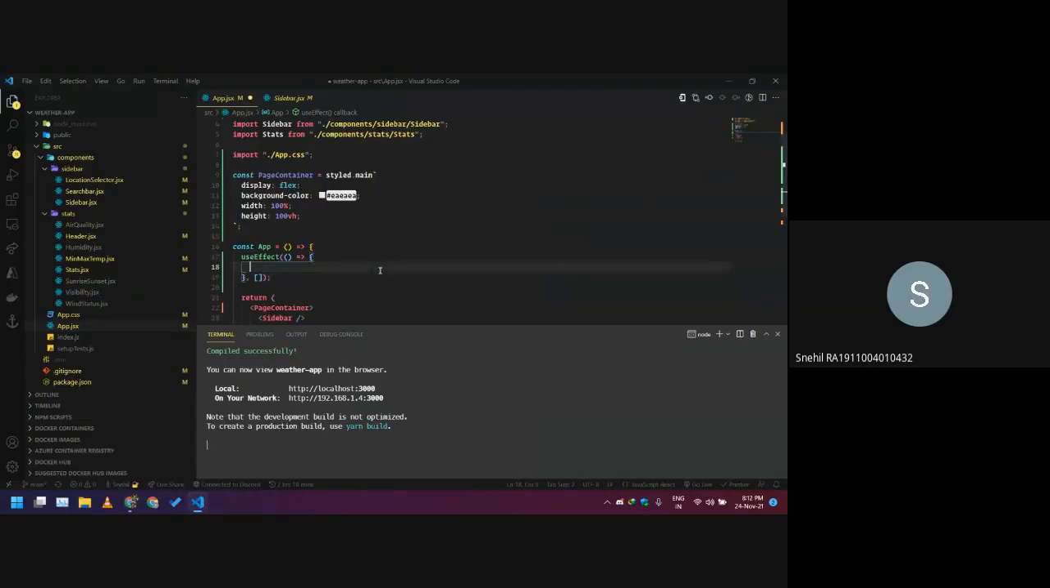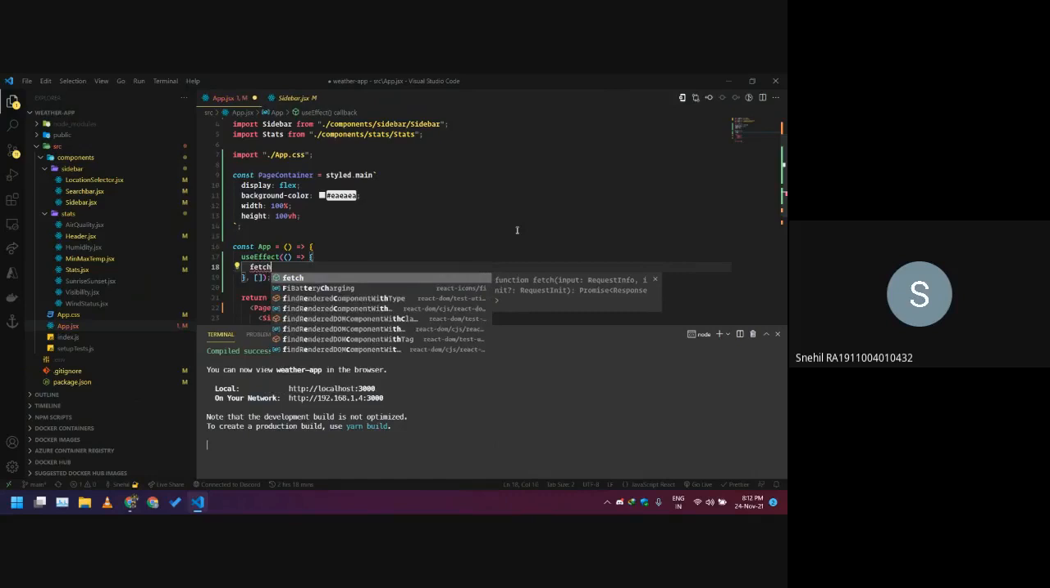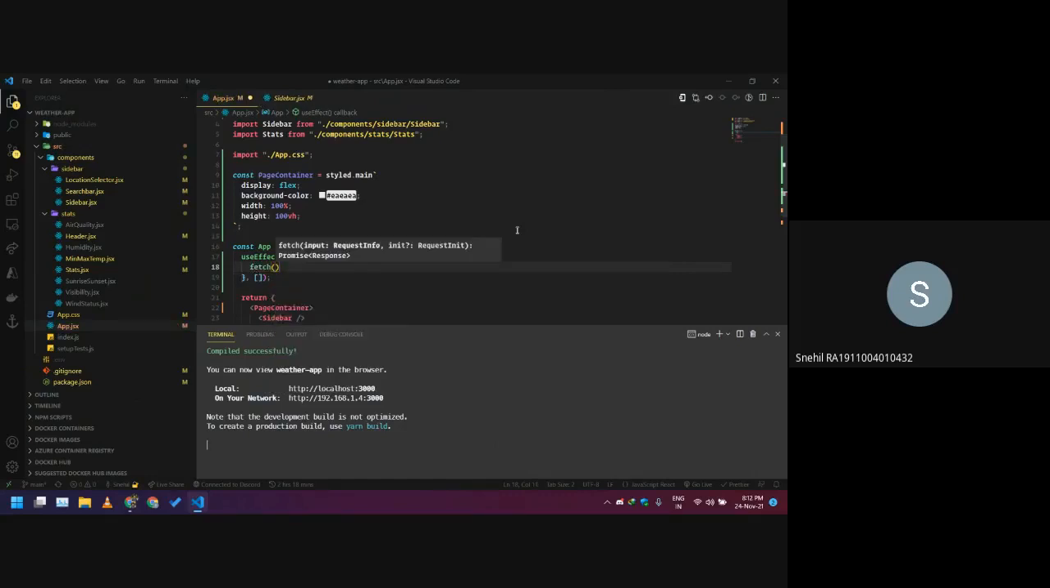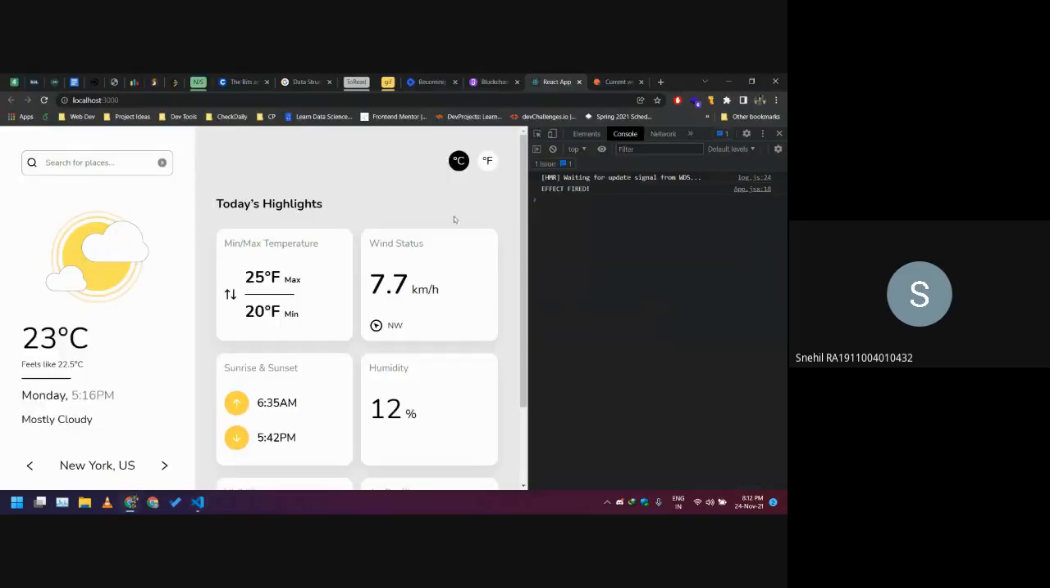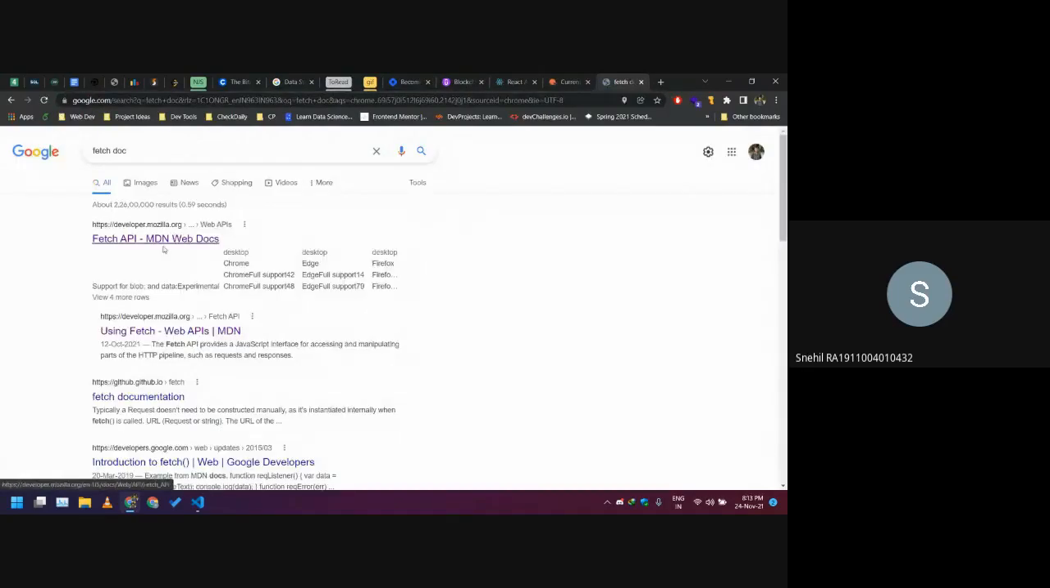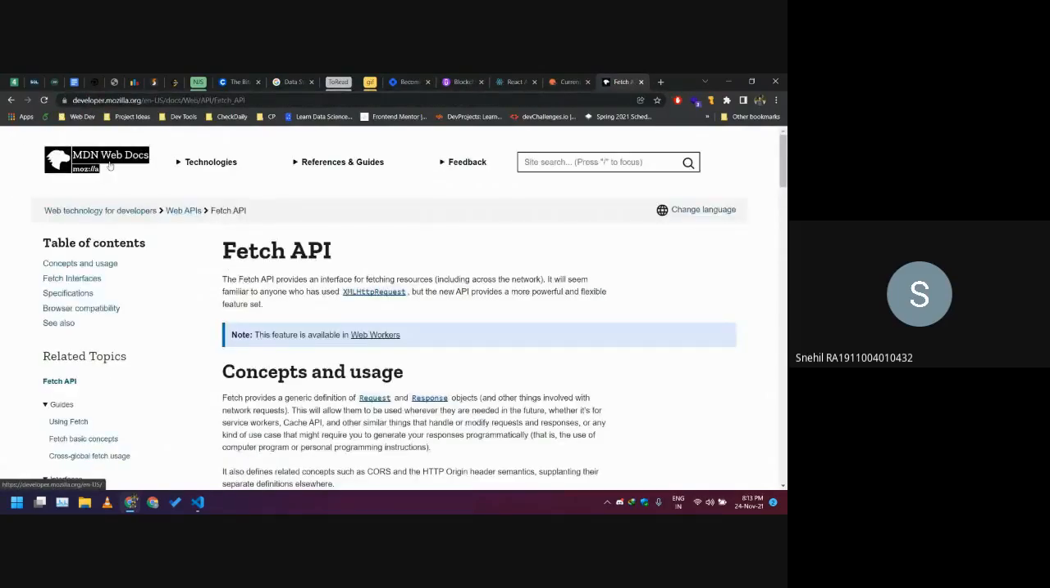As I was saying, to send a request to any endpoint, we use the fetch function, right? So I'll write fetch and put curly braces. It's not giving me any documentation here, so I'll head over to Google and search for fetch documentation. The best resource again is MDN. I'll go here, and it tells you that the Fetch API provides an interface for fetching resources, including across the network. It will seem familiar to anyone who has used XMLHttpRequest.